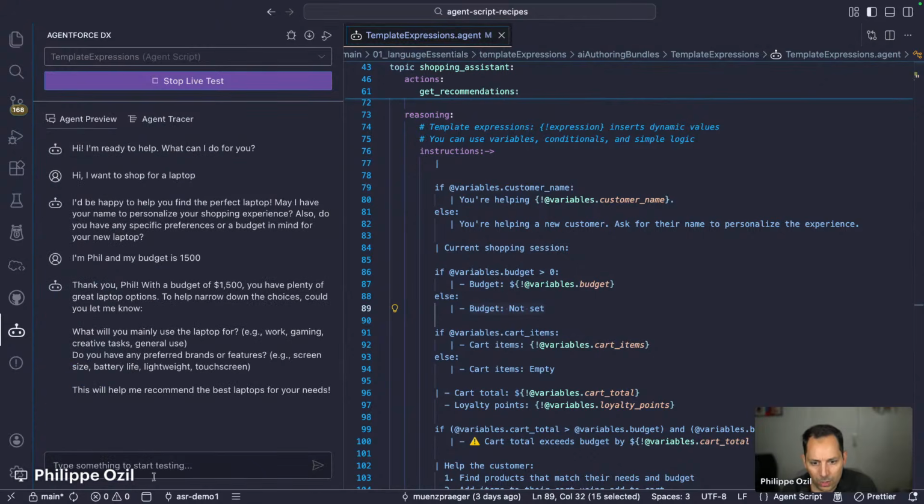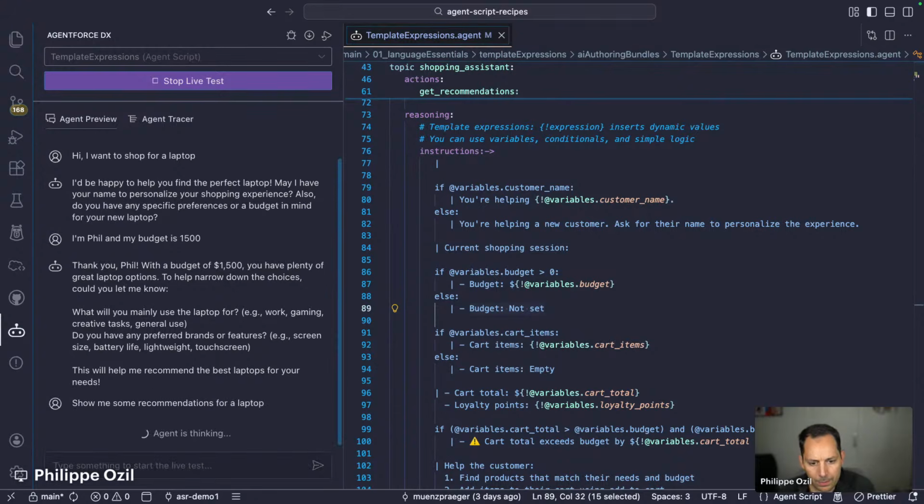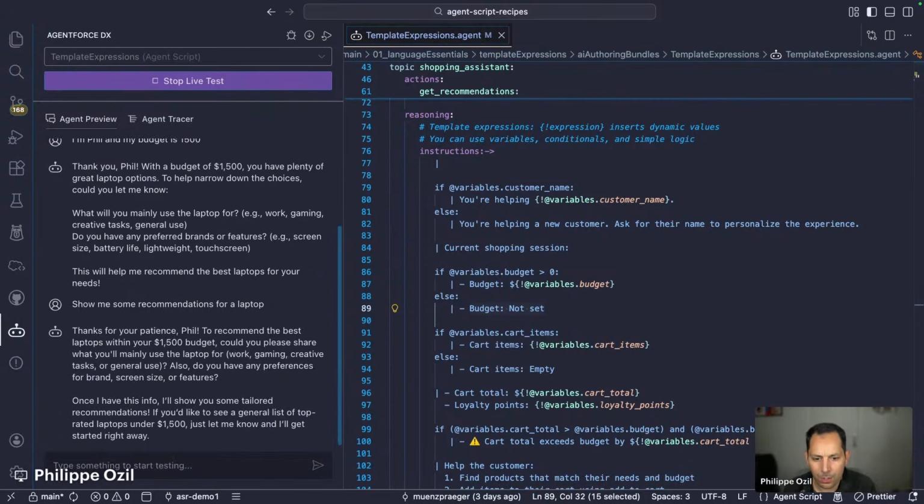Here, that's clearly missing. There should be some steps that do this. Let's still try to continue and see if it can provide me with some recommendations. So I'm going to ask for a recommendation for a laptop and see if it can come up with this. Normally, once I've set the budget, it should be able to call my flow action and provide me with some products. All right.